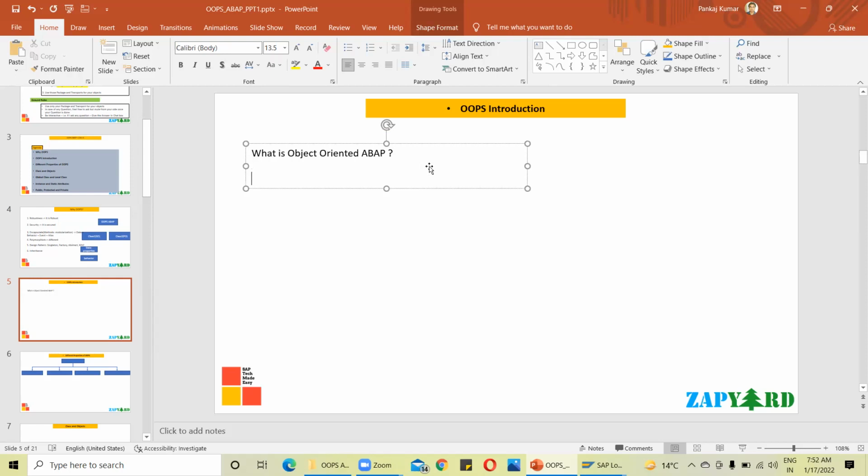Object-oriented is nothing but a methodology; it is not a programming language. ABAP is your programming language. Object-oriented is a methodology to do the programming, meaning how we are going to do the programming. This is a concept.